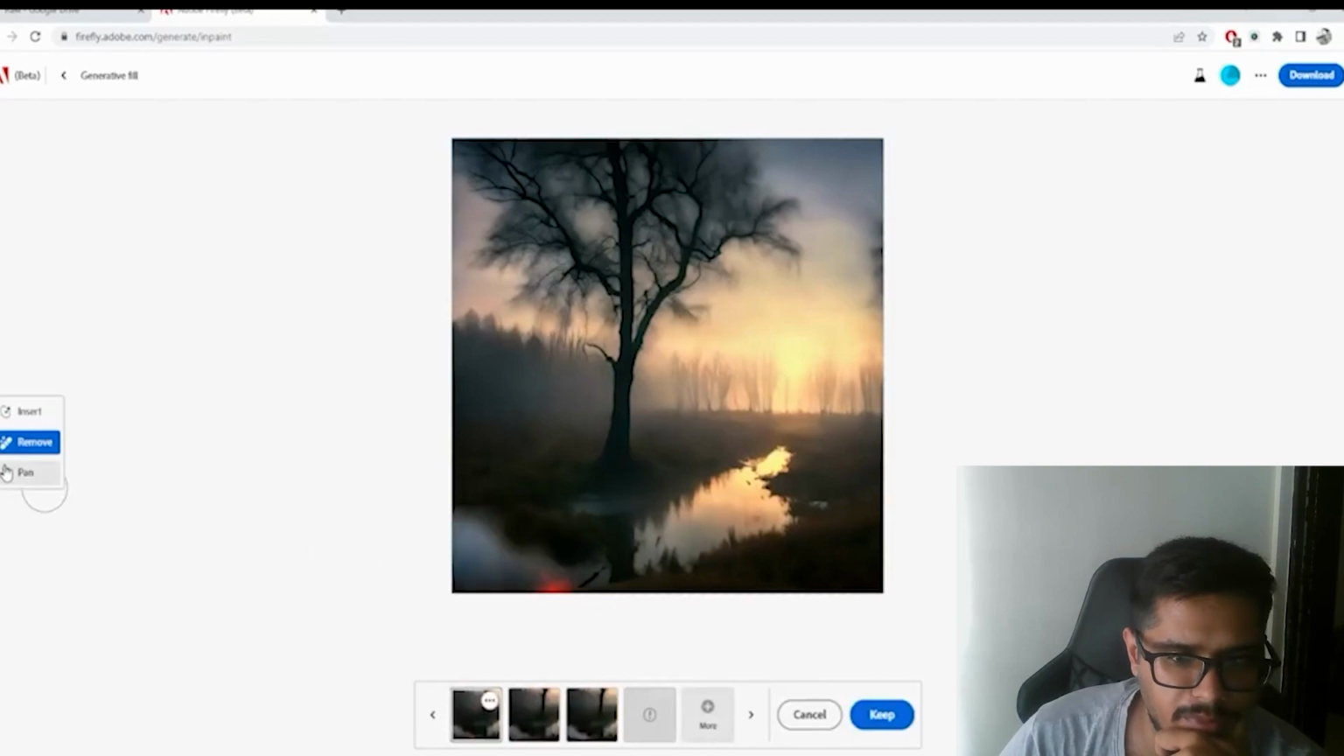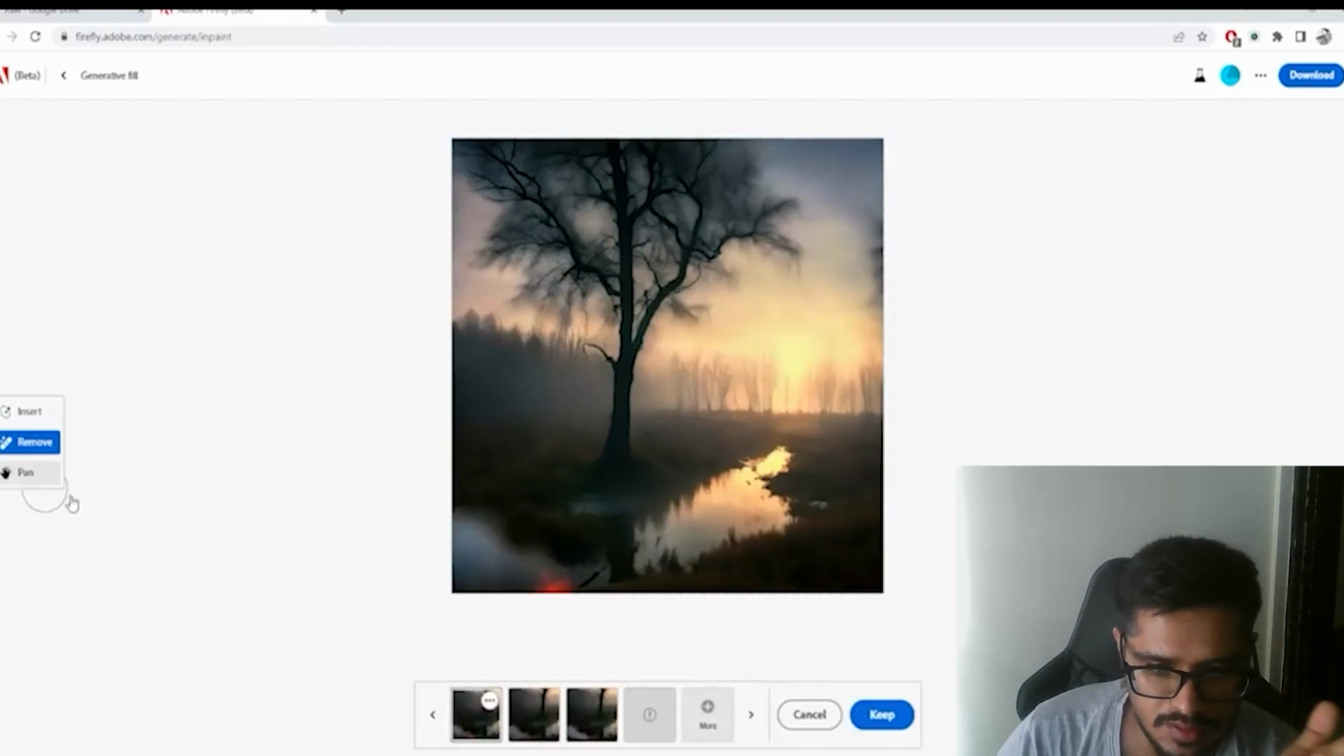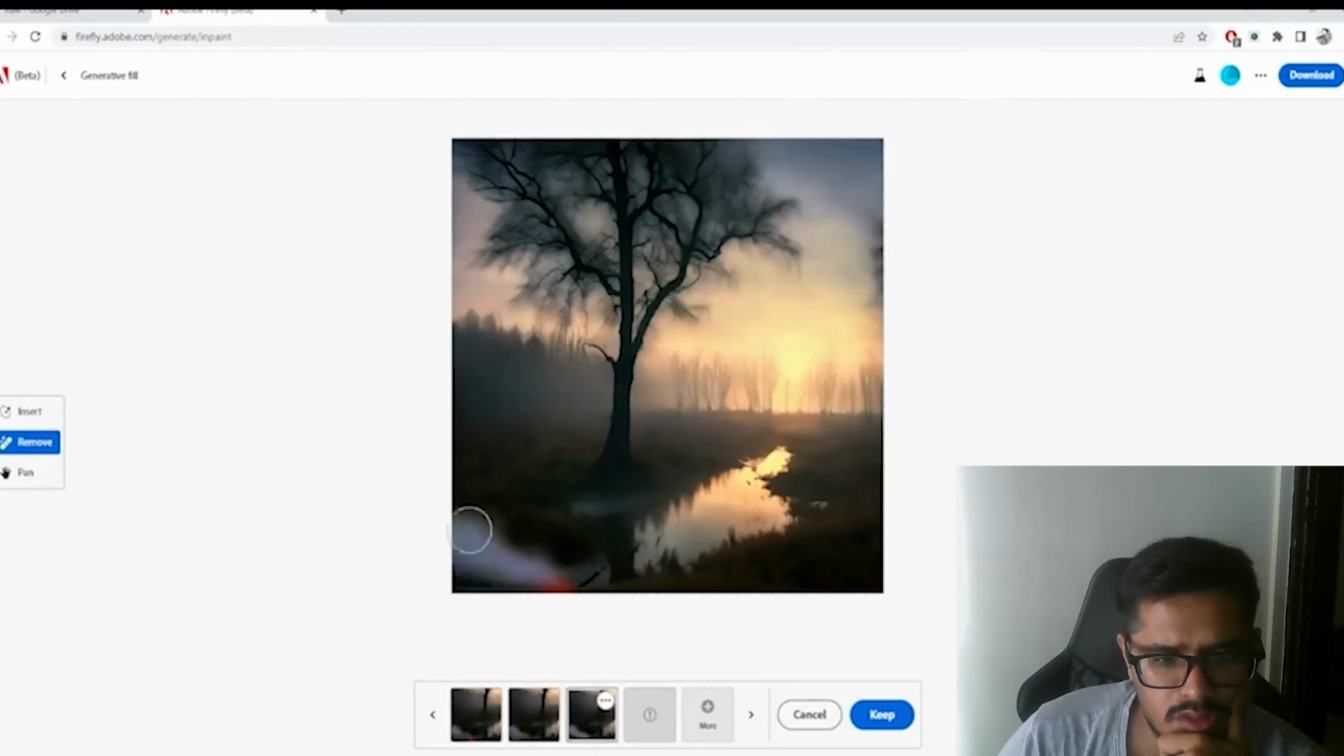I don't know what pan means. Oh yeah, so it's kind of generating on the right or the left side. So okay, I'm gonna keep this one for now.